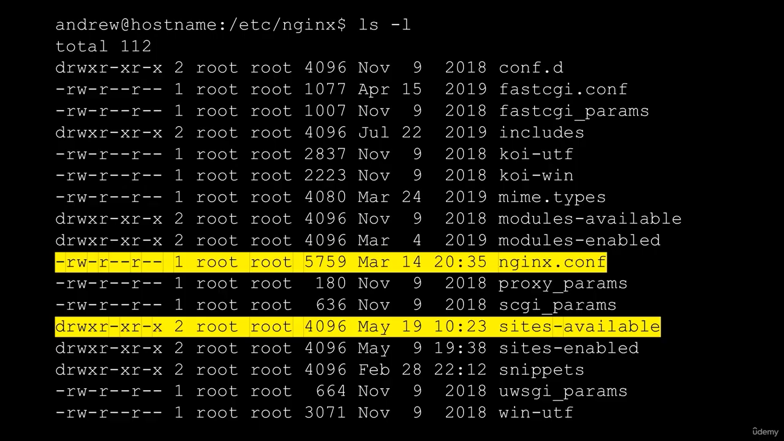Let's apply that to an example. Here we have the /etc/nginx directory. The file nginx.conf has permissions of rw-, r--, r--. Let's add that up. The owner, rw-, is 6. The group, 400. The other users, 400. So we have 644.